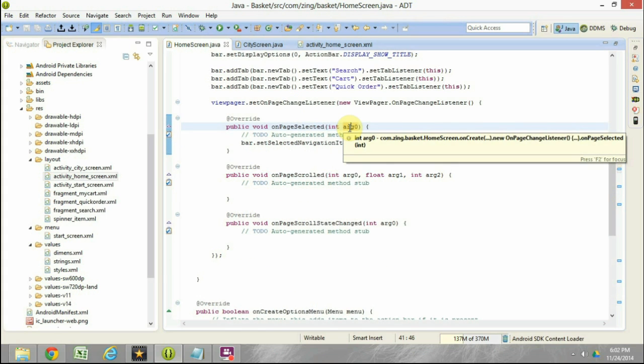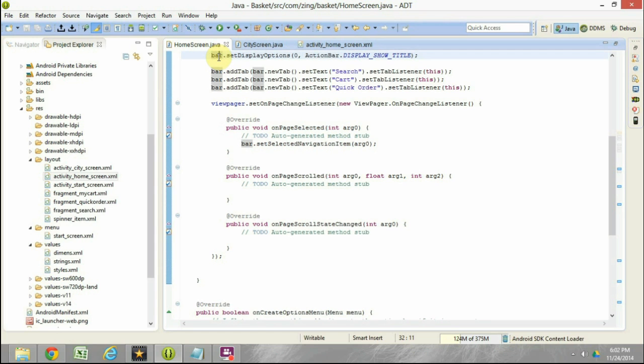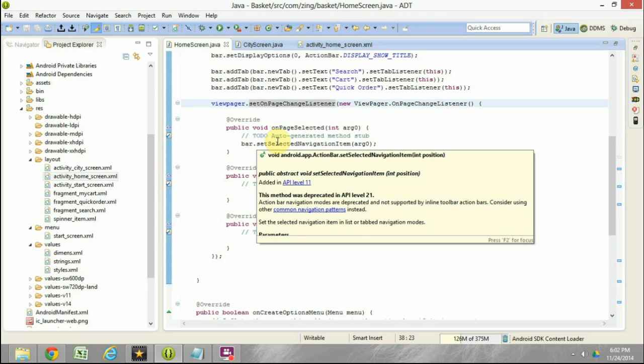So notice that I had mentioned earlier that there are two ways for a user to flip between the three different fragments, or the three different tabs. One is they can do a left swipe or a right swipe. The second one is they can use a tab. Now the tab is controlled by this bar. Which tab is visible is controlled by the bar, and the left swipe and right swipe is what this on page change listener will capture.